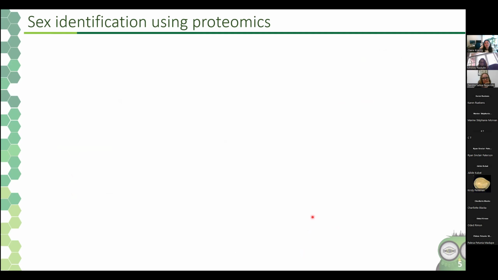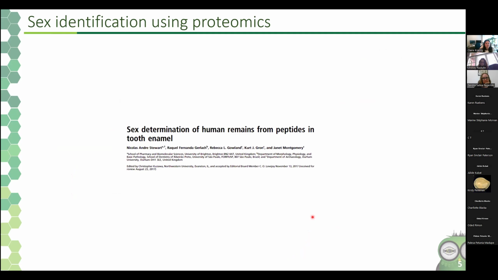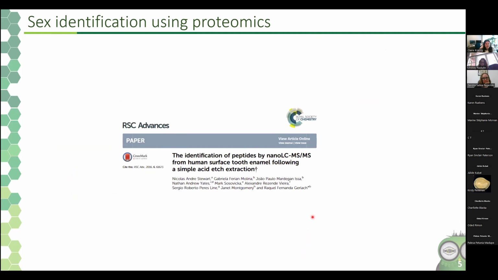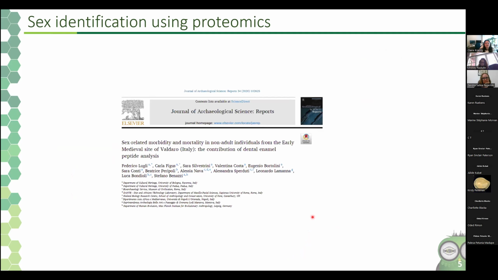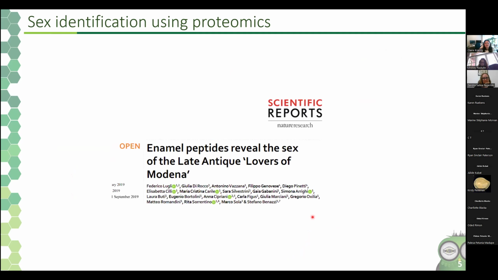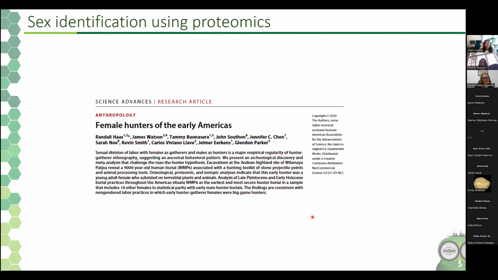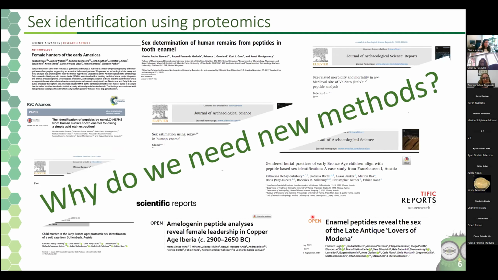And at the moment, it's not something that is new. There have been many papers discussing it, developing the methodology and optimizing the sample preparation, and also applying it in very diverse contexts and time periods with different methodologies. So the question is, why do we need new methods? And that's exactly what I've worked on, developing new methods for sex identification.